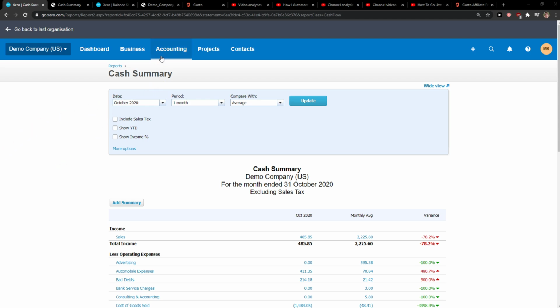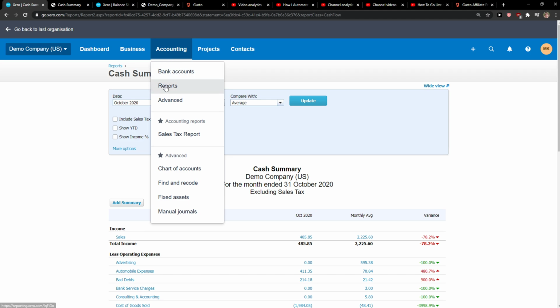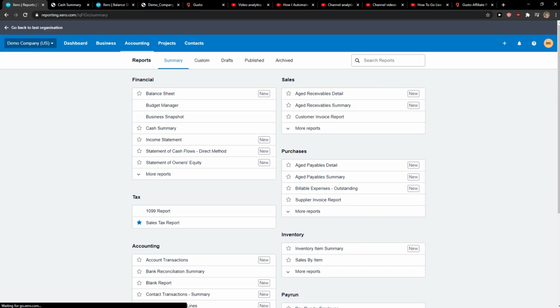So let's start. The first thing you want to do is simply click on accounting and then click on reports. When you do it, you're going to see here income statement. So in financial, let's click on it.